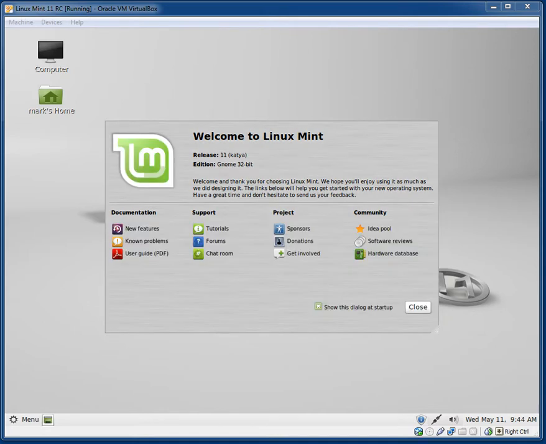Welcome and thank you for choosing Linux Mint. We hope you'll enjoy using it as much as we did designing it. The links below will help you get started with your new operating system. Have a great time and don't hesitate to send us your feedback.